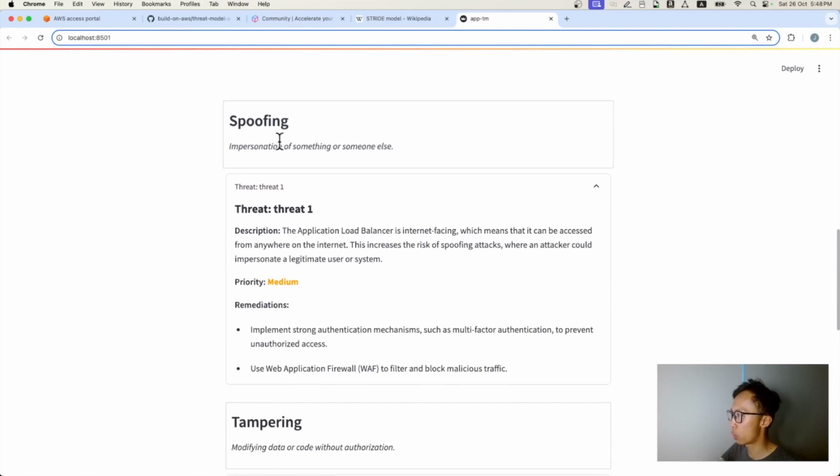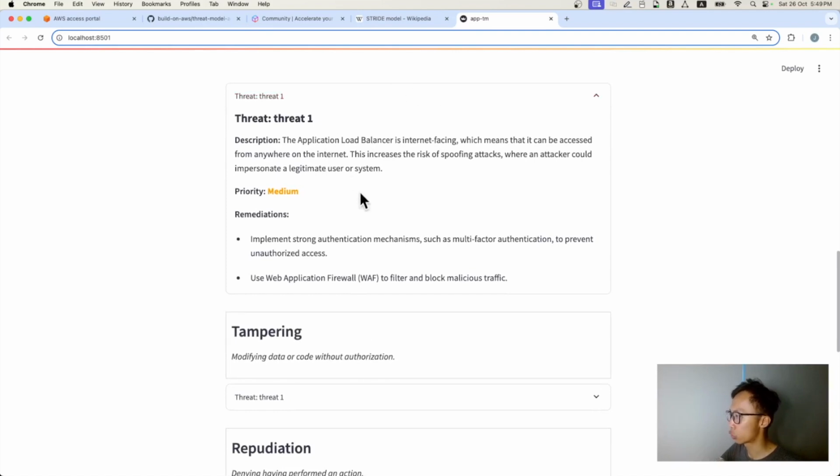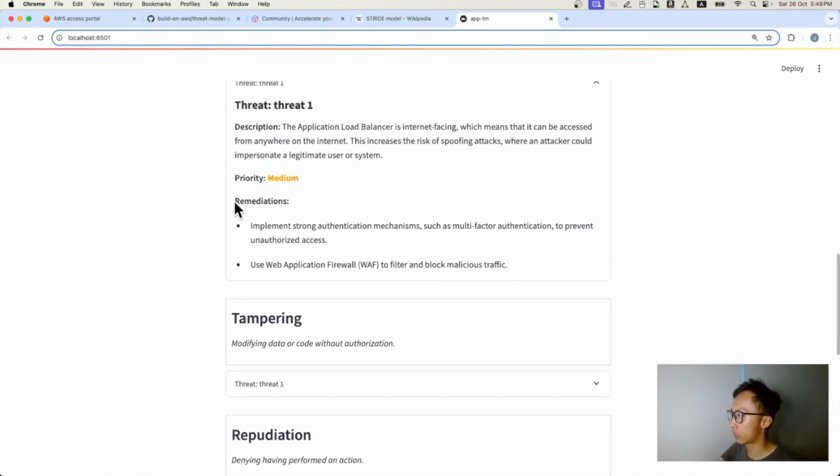For this one, the first one, underneath spoofing, you can see the application load balancer is internet facing. Okay, so it is publicly accessible, right? And this increases the risk of spoofing attacks, right? So this one is medium. Okay, good to know. And the key thing is that it also provides the remediations for this threat, not only the threat itself. So you can understand how to protect the load balancer within this sample application.